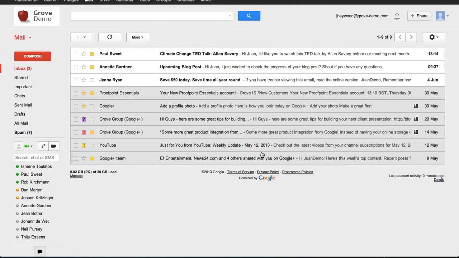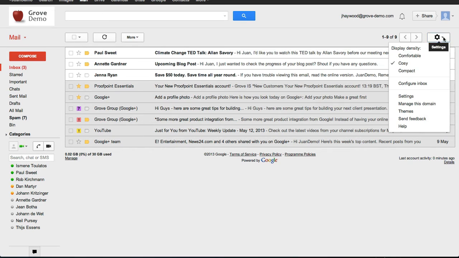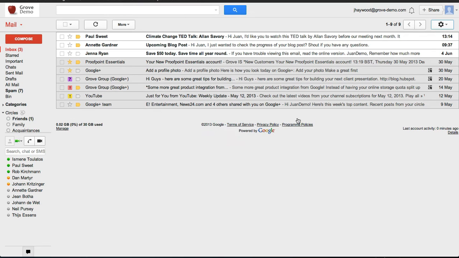It can start to look quite intimidating. One way to manage how that looks is by clicking on the gear icon again and then changing from comfortable to either cozy, which just squishes it up a little bit, or compact. This way I'm also able to see more email on my screen at any one time. However, personally, it's something I believe you should not have.